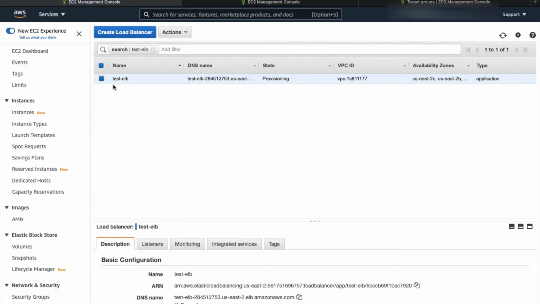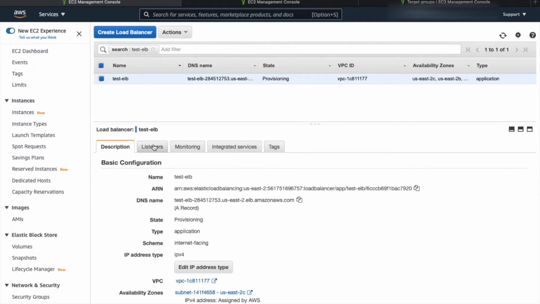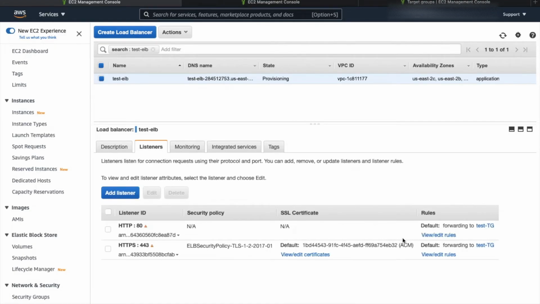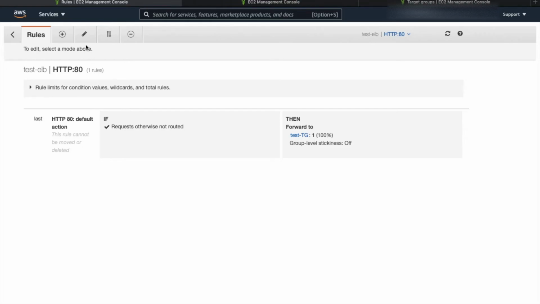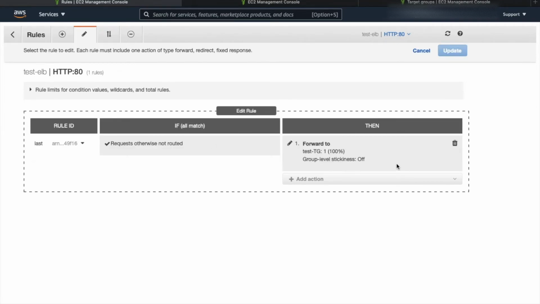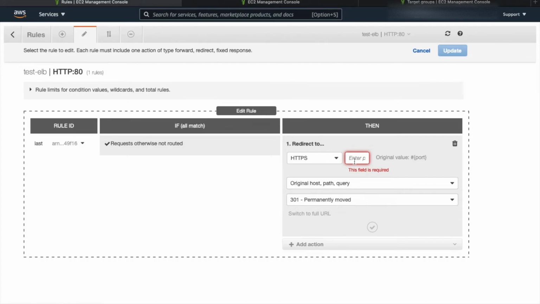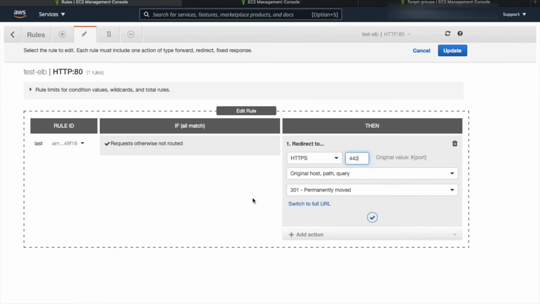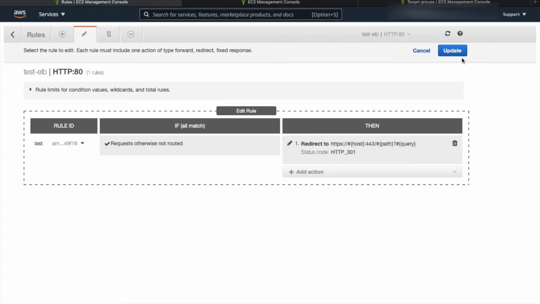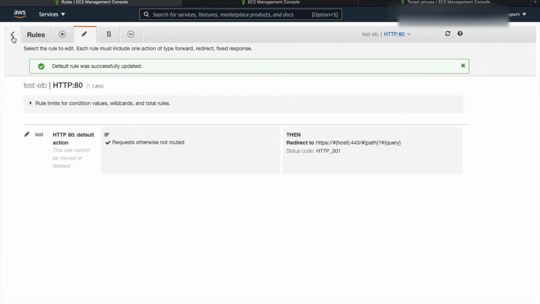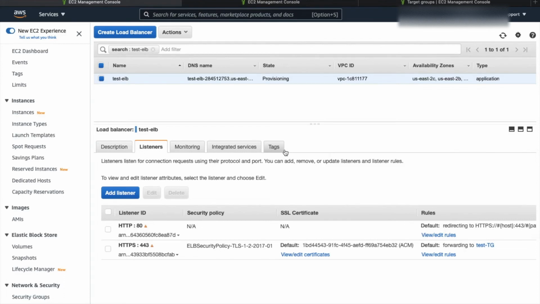See, it's created now. And now the second thing is go to listeners and click on view/edit rules on port 80, then select edit. Now click edit here, delete this one and add action redirect to HTTPS, and type the port of HTTPS, which is 443 by default. Now click update. So if someone tries to open this instance on port 80, it automatically redirects to 443. Okay, I think it's done.